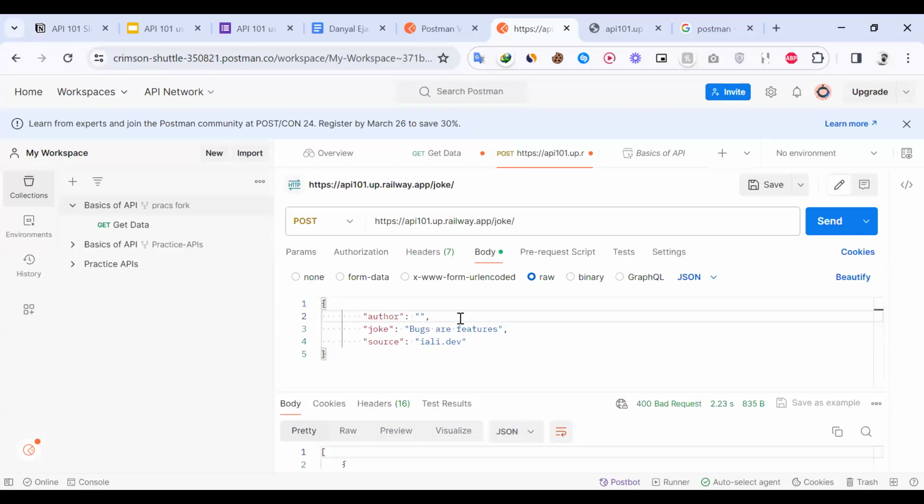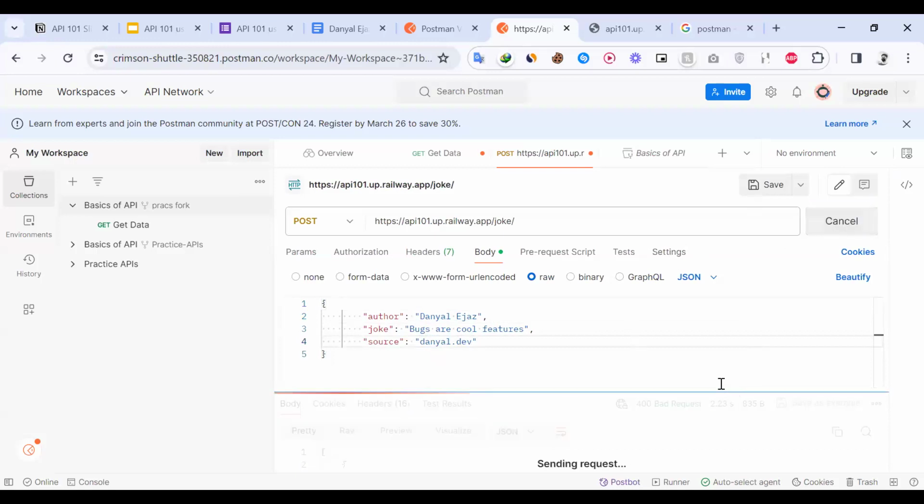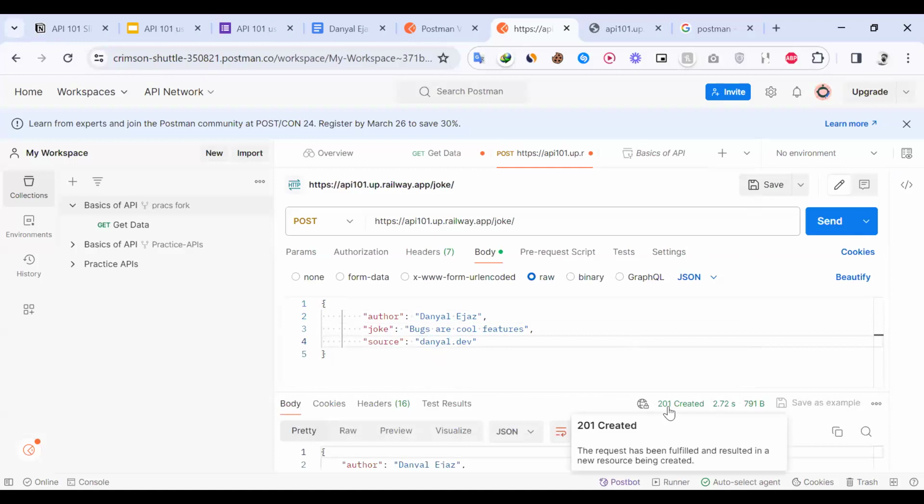We are making a POST request to create some information, and I will give my name to it. We are also specifying some cool features. So in the joke we will have bugs are cool features, and then I will give the author as daniel.dev. We send a request. Now let's see. It is a 201 Created status code. The request has been fulfilled, resulting in a new resource being created.